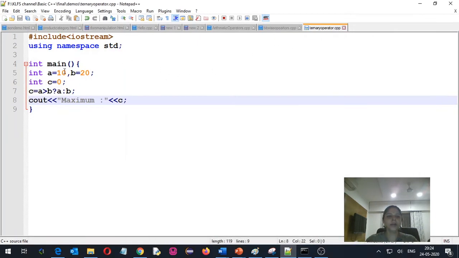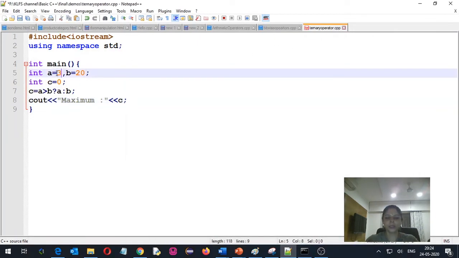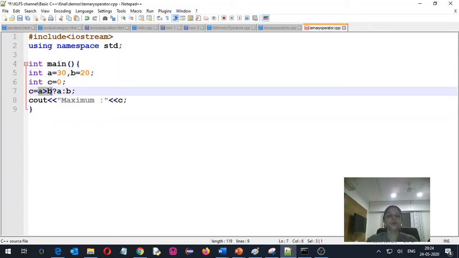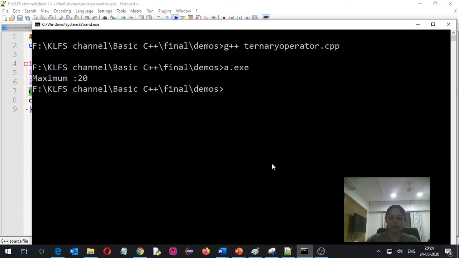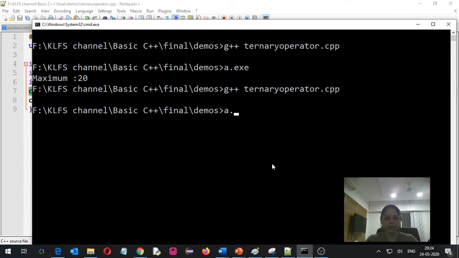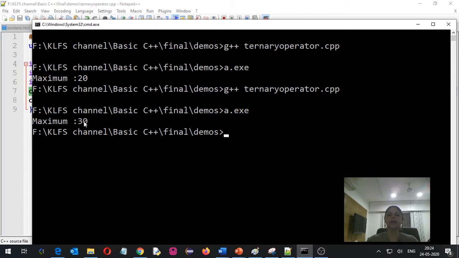But what if I modify this value to 30? Now what will happen? A greater than B condition will become true, and hence it will print the value of A. So 30 will get stored in C, and now we will get the answer as C. So if I recompile the code, and then if I try to execute the file by using a.exe, you can see the value is 30.